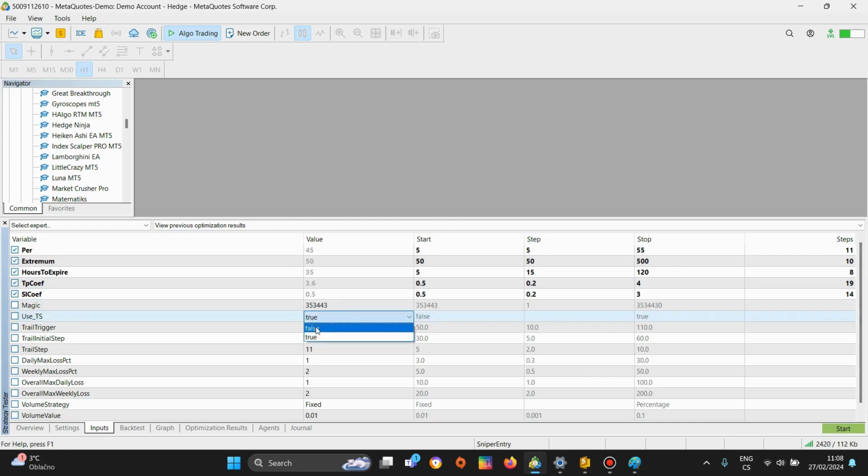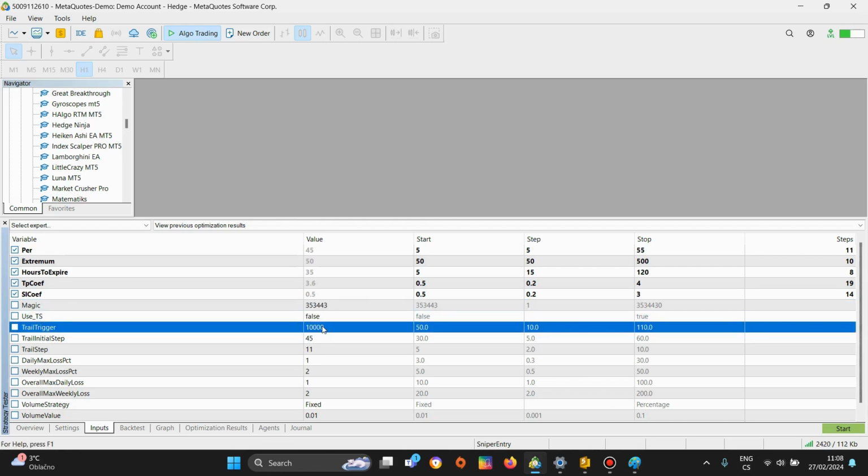And then in the second process, I can, for example, focus on trailing stop and time filters and things like that. Okay, so now I have selected the input parameters that I want to optimize.